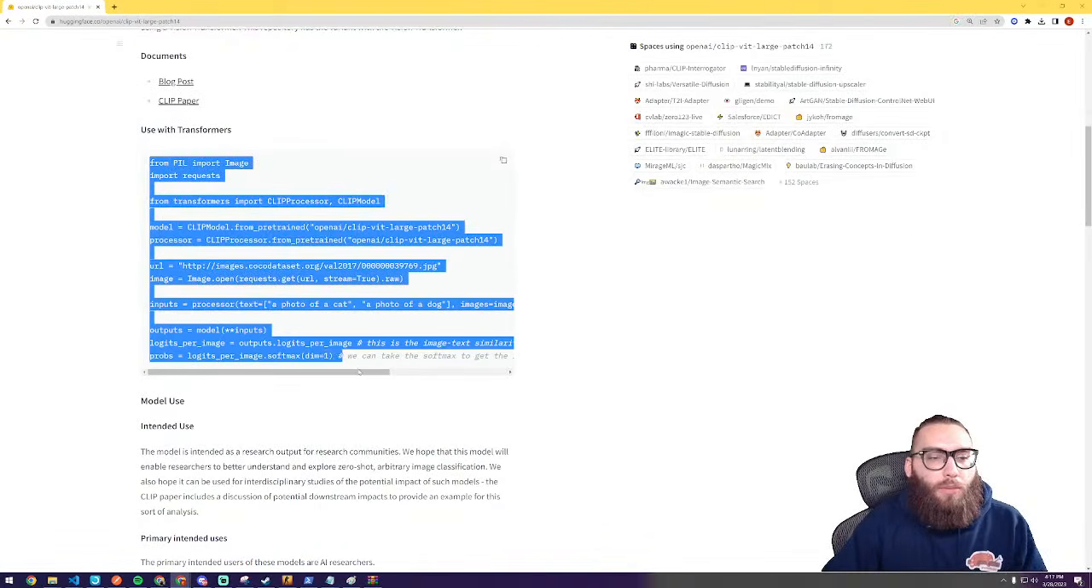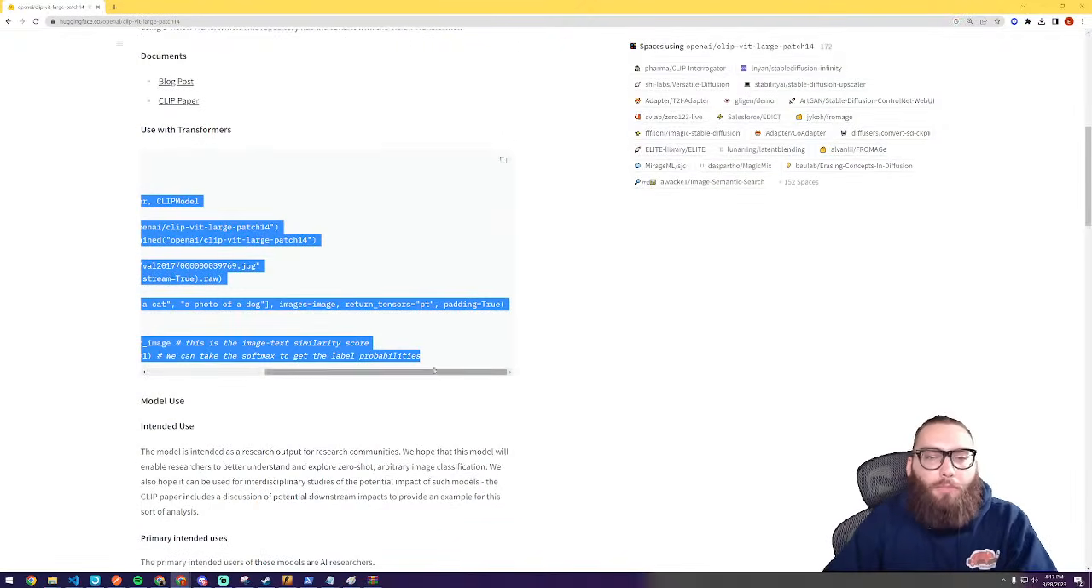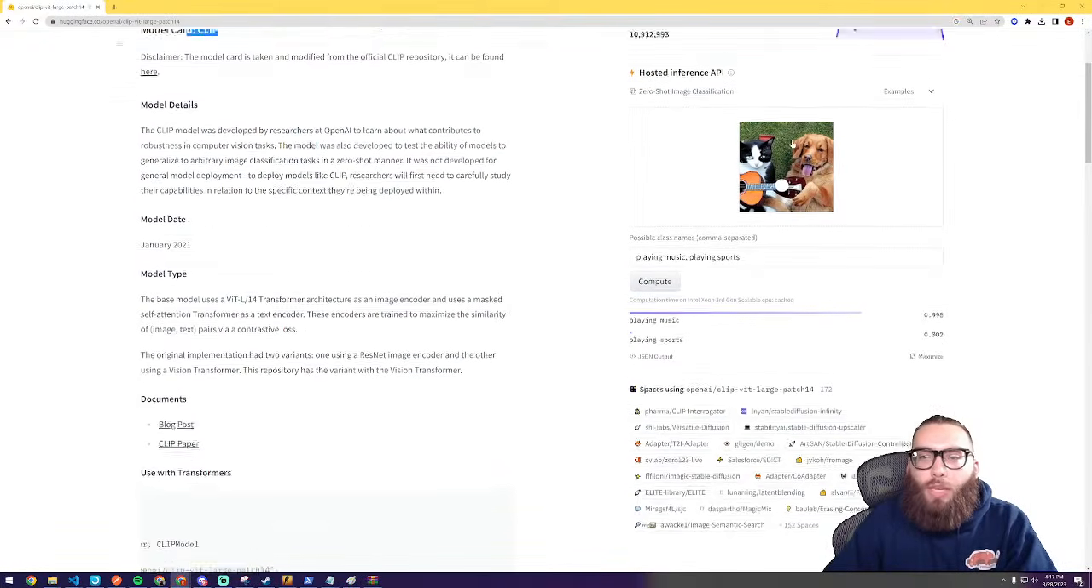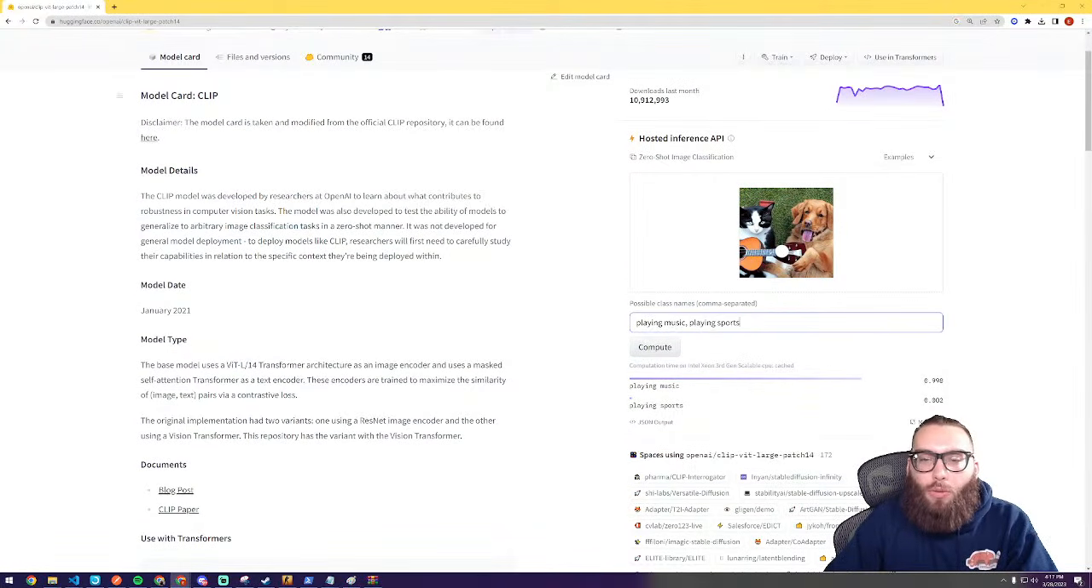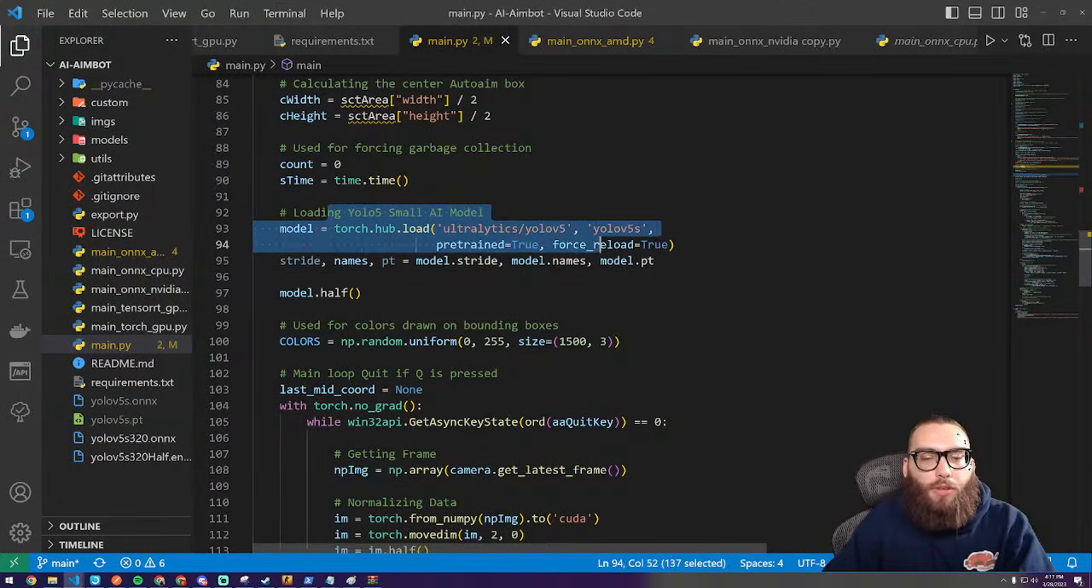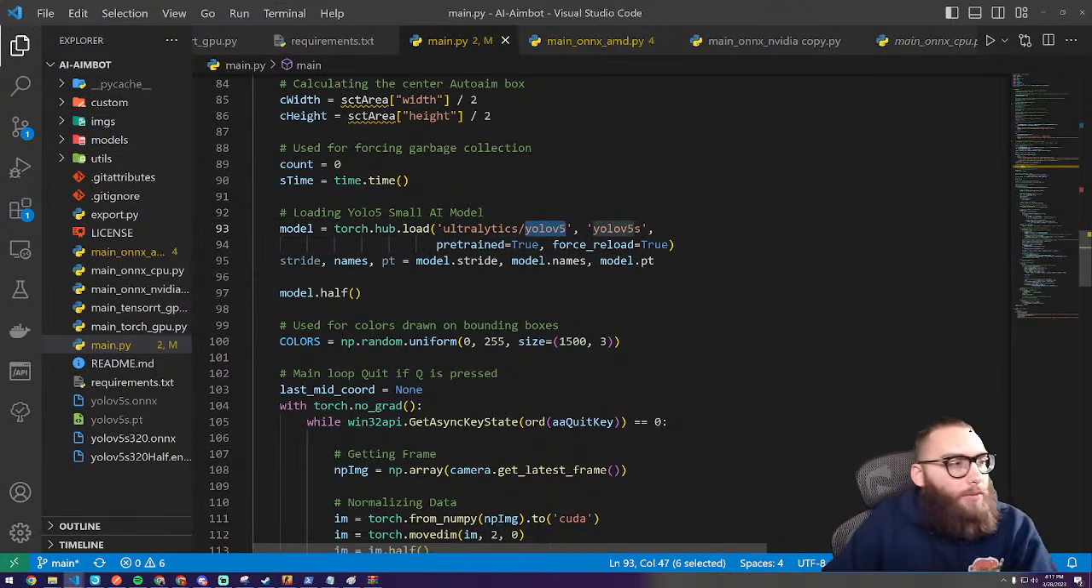Here we go. You copy, paste this, bam. Now you can run this CLIP model here, which effectively you give it a picture and it will tell you what's in that picture, or it will try to describe what's in that picture. It's very easy, right? So this is effectively doing the same thing. It's just getting YOLO V5.